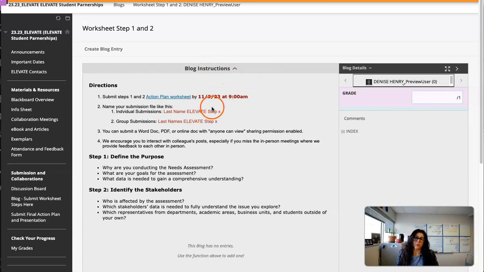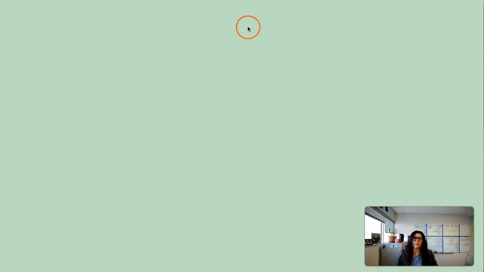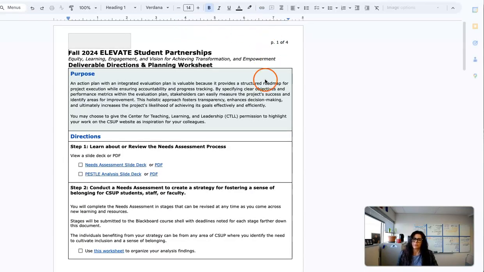Your directions are to submit steps 1 and 2 on the worksheet, and there's a specific way to name your file. If it's individual submissions, put your last name. If it's a group submission, put everyone's name on it. And then the types of file you can share. And again, talking about collaboration. When you click the link, you'll see the worksheet.